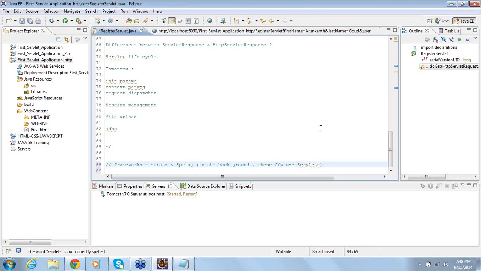Take any web framework which exists or which is going to come in the future. Okay. They're going to involve servlets. You may not be using the servlets physically, I mean, you may not be using the servlets directly, but your framework in the background uses what? Servlet technologies only.